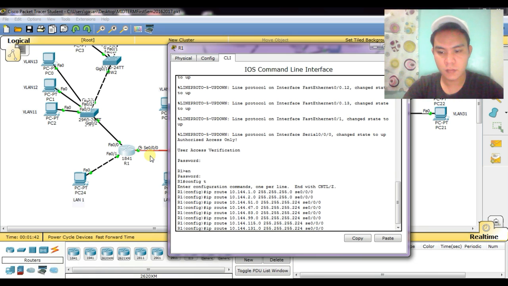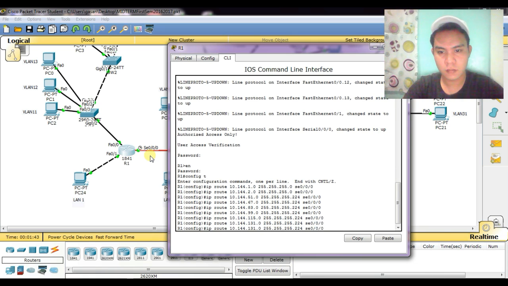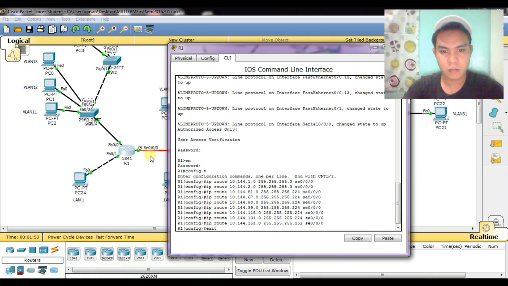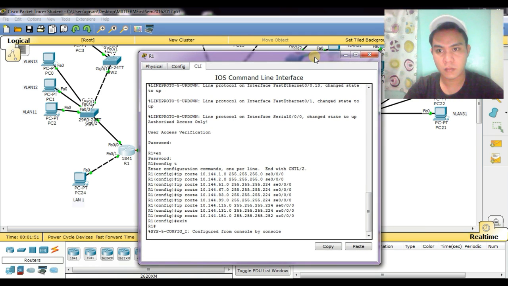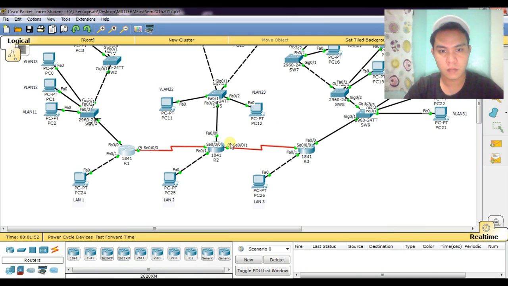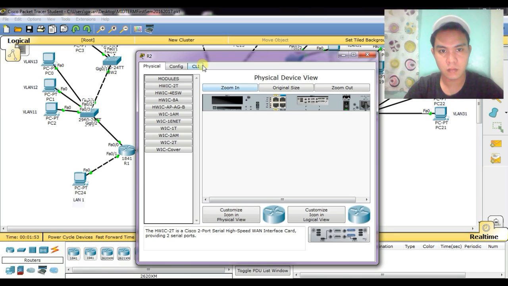We don't include VLAN 11, 12, and 13 because they are already directly connected to router number 1. So what we have to do is to route the other VLANs that are not directly connected to router number 1. So that's VLAN 21, 22, 23, 31, 32, and 33. And also the LANs that are connected to router number 2 and router number 3.